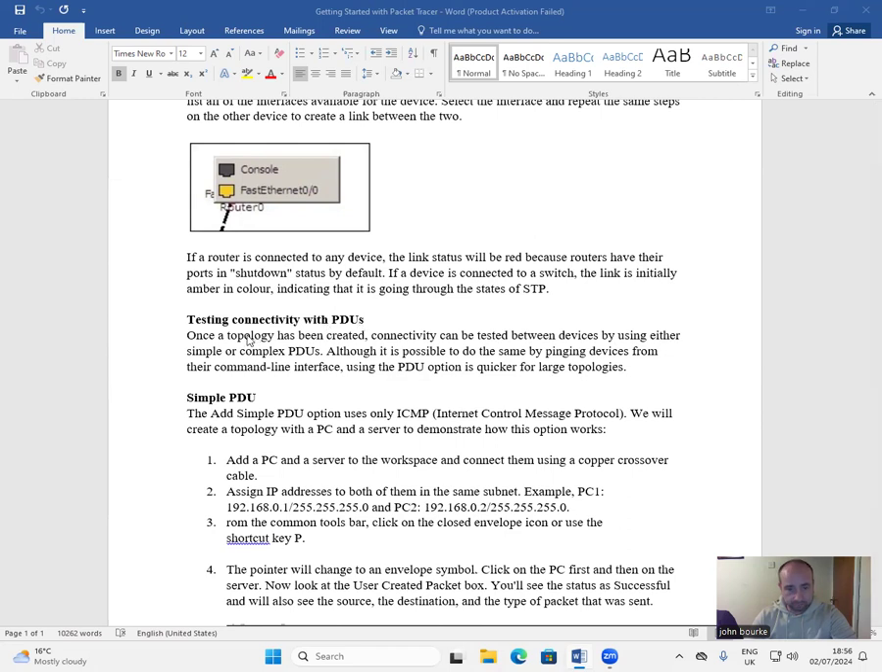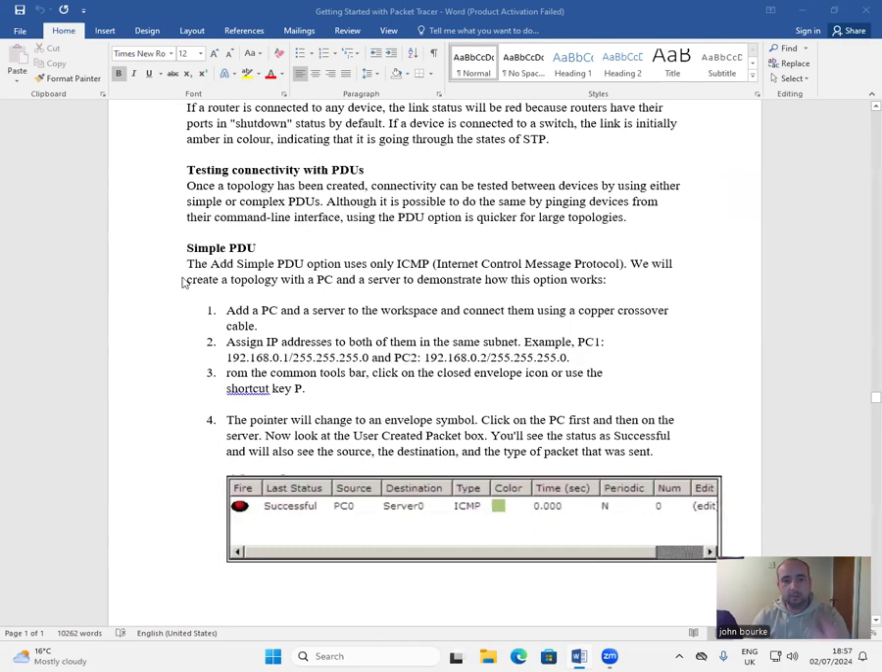Testing connectivity with PDUs. Once a topology has been created, connectivity can be tested between devices by using either simple or complex PDUs, although it is possible to do the same by pinging devices from their command line interface. Using the PDU option is quicker for large topologies. Simple PDU. The Add Simple PDU option uses only Internet Control Message Protocol. We will create a topology with a server and demonstrate how this option works.